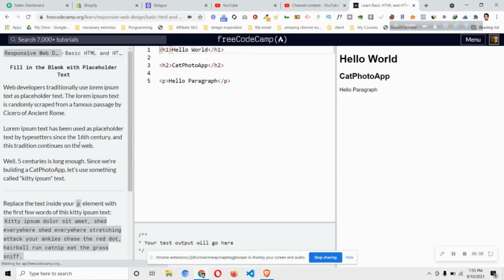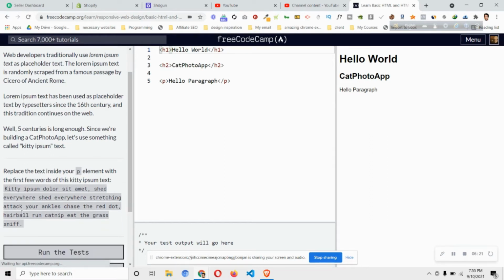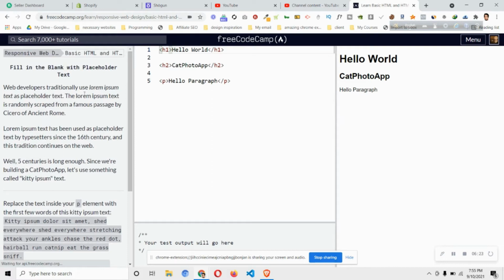Okay, then fill in the blanks with placeholder text. Web developers traditionally use lorem ipsum as placeholder text. So what does placeholder text mean? When we are designing a website, we may not have the actual content, so we put some dummy content there, which is usually referred to as lorem ipsum.